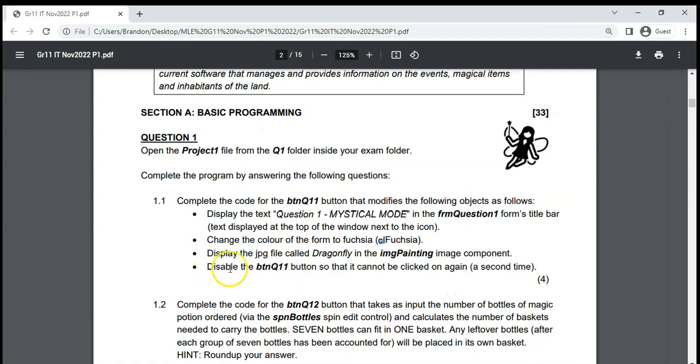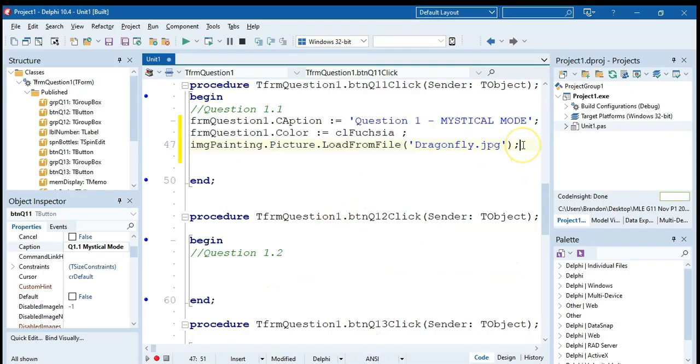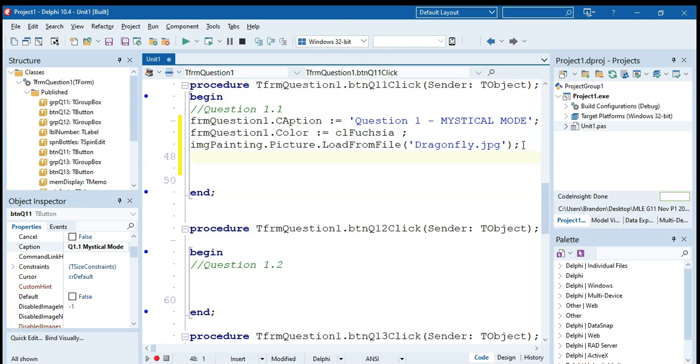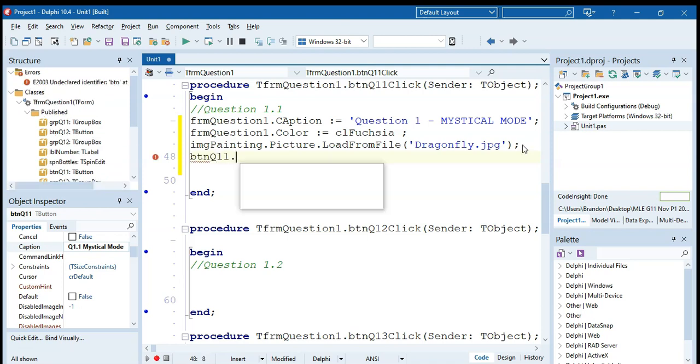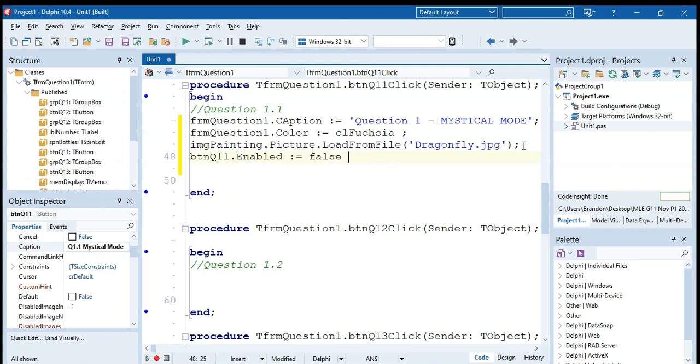And then the last thing is disable the BTN Q11. Disable it. There is no disable property. There's an enabled property, BTN Q11. So we must set enabled to false if we want it to be disabled.